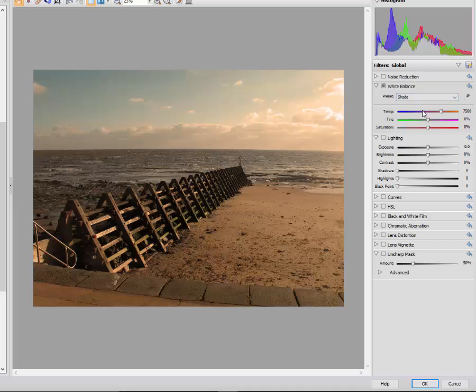Now, probably, especially with JPG files, it probably would have been better to have got the white balance correct at the point of shooting, because there's less pixels in a JPG file for you to work with. But I'm going to leave it on shade to make it look a bit sunnier than it was on the actual day. And then I'm going to alter some of the lighting settings.